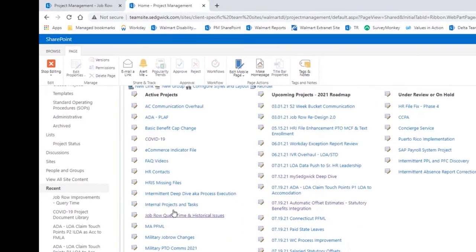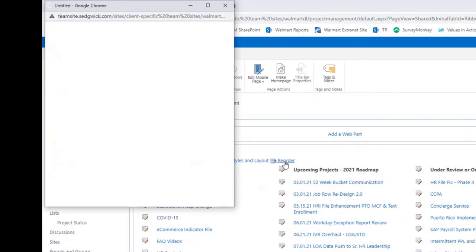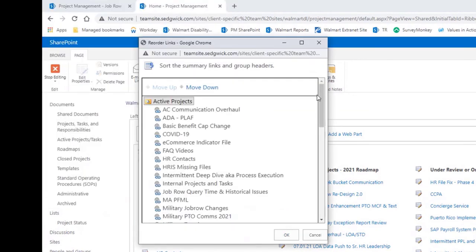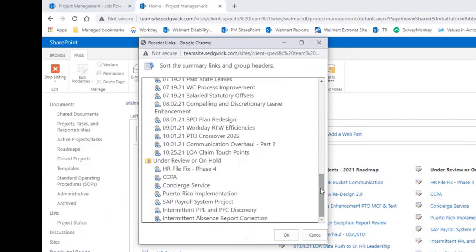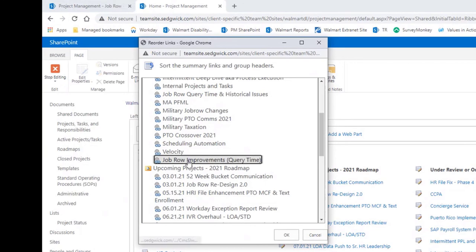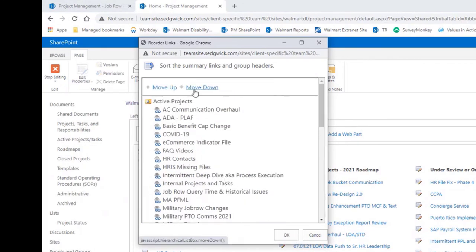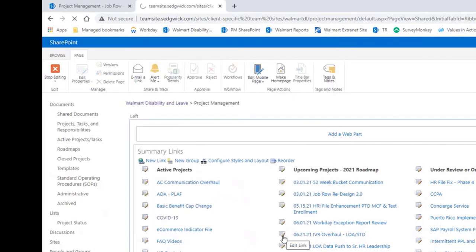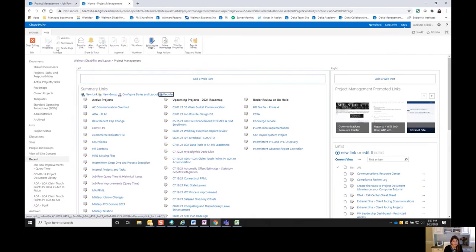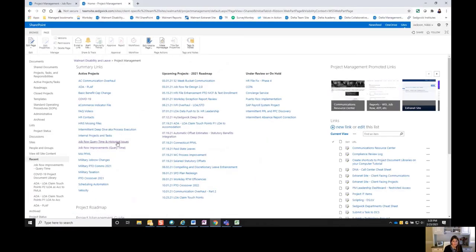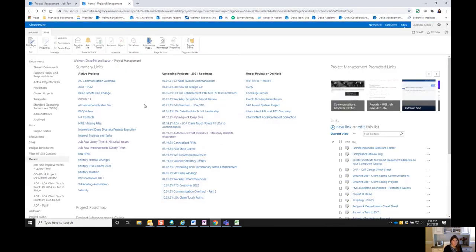I like to do active projects in alphabetical order, so I'm just going to hit this reorder button here and find that and move it up. And I hit stop editing to save it. And there it is. Oh, it looks like we already have one kind of built. That's okay. At least you get the point.